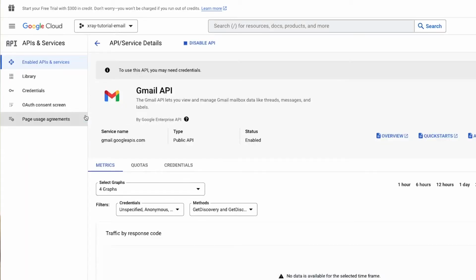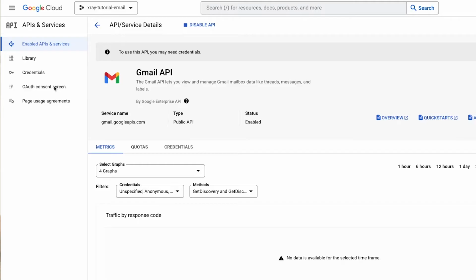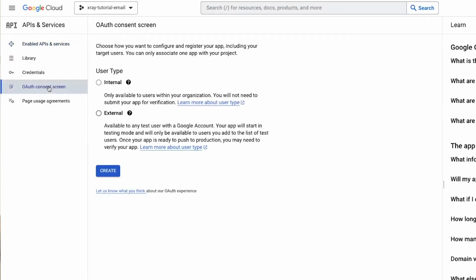Next, you'll need to create an authorization screen that will let you access this project from Make. Click on OAuth Consent Screen to create this portal. Then, you'll need to specify the user type as internal or external. Internal would allow other users in your organization to access this project, but since we're building an integration for a personal Gmail account, that doesn't really apply. Instead, choose external, then click Create.